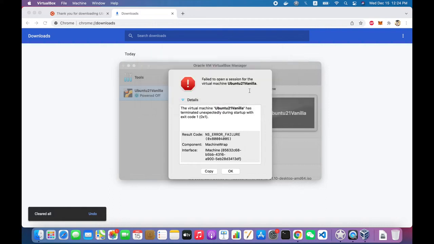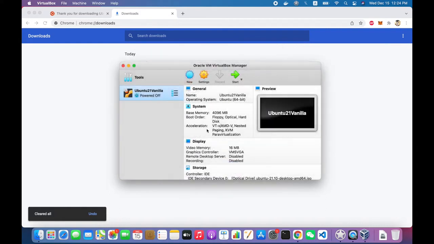You'll get some errors and warnings. VirtualBox will quit unexpectedly, most likely. And then again, you'll need to go into settings and fix that, which we'll go ahead and do right now.